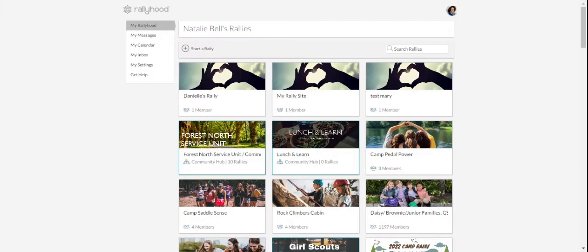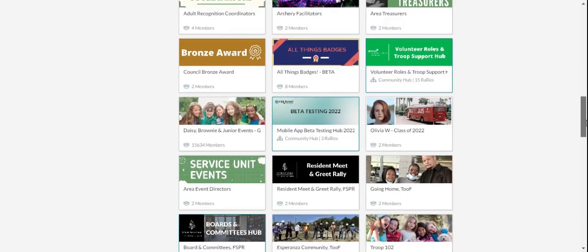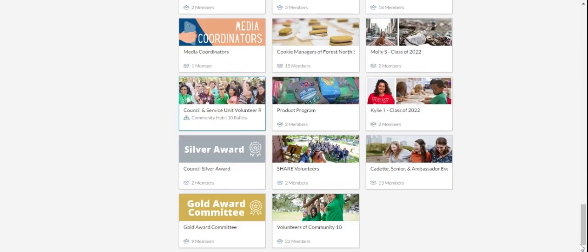Today I'm going to be taking you inside of a rally and showing you the calendar feature on your navigation bar. Starting from your Rallyhood dashboard, you're going to enter the rally of your choice. Today I'm using my demo rally, Volunteers of Community 10.